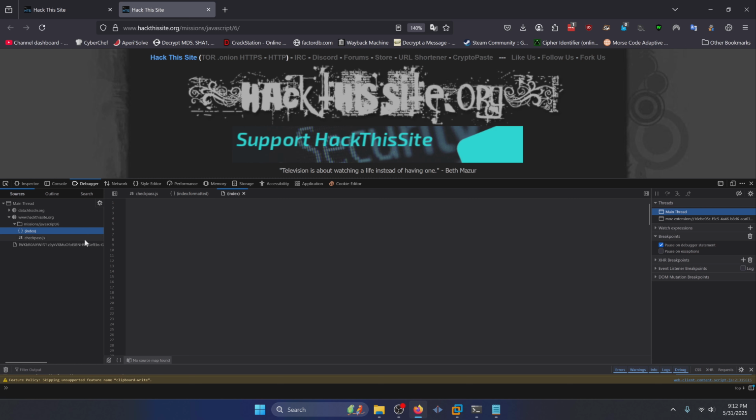We have an index here, but you'll notice that we also have a checkpass.js file. Let's take a look at our index first. We have rar equals moo. We have our check function. We have if x is equal to rar.